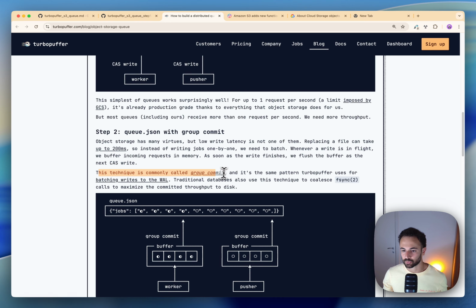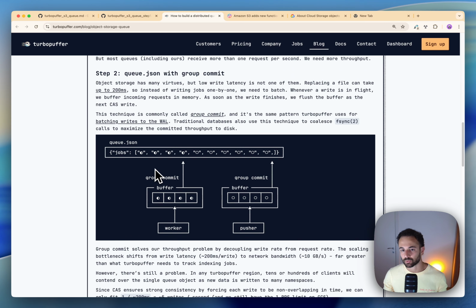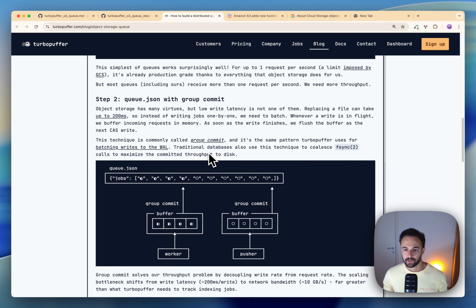This technique is commonly called group commit, and is the same pattern Turbopuffer uses to batch their own writes to the write-ahead log. Traditional databases also use this technique to coalesce fsync calls to maximize the committed throughput to disk. Now, this is relatively very simple. It's the same as before, but instead of naively writing to the S3 file on every possible change, you buffer it. While you know that you have your previous write in flight, you buffer it, and you buffer, and when the previous write comes back, then you write the new one. So this eliminates contention of in-flight requests, is how I understand them.